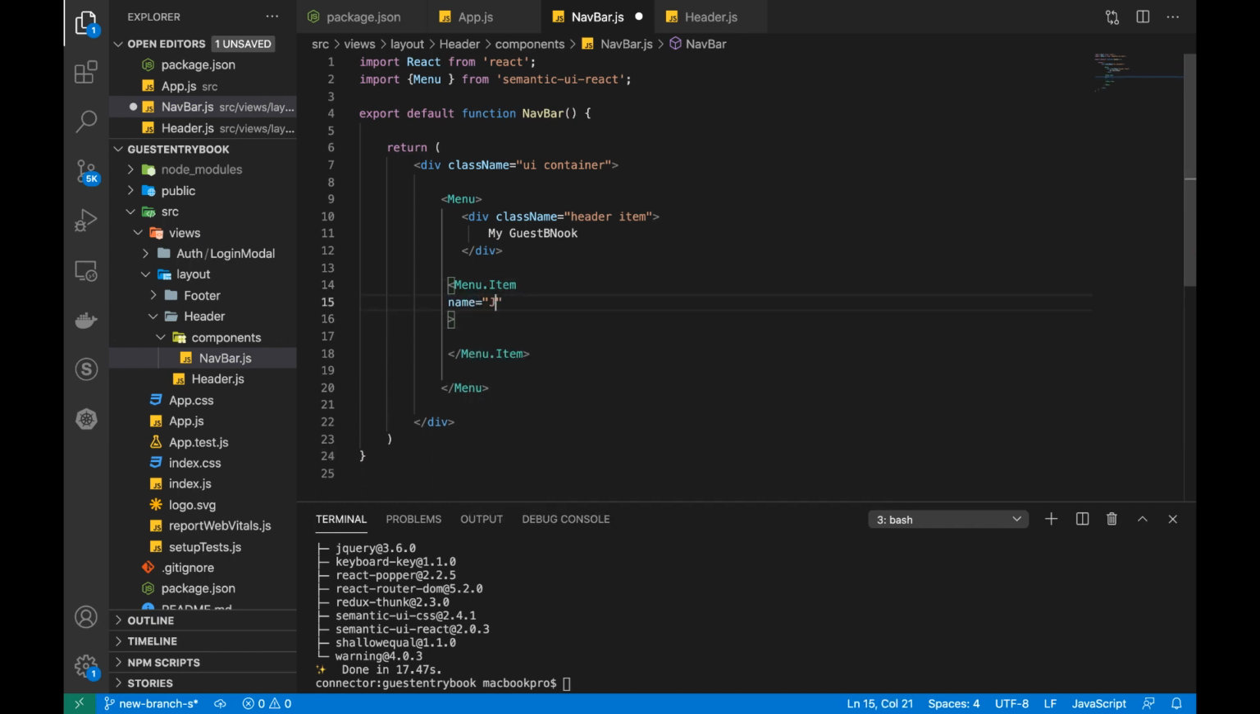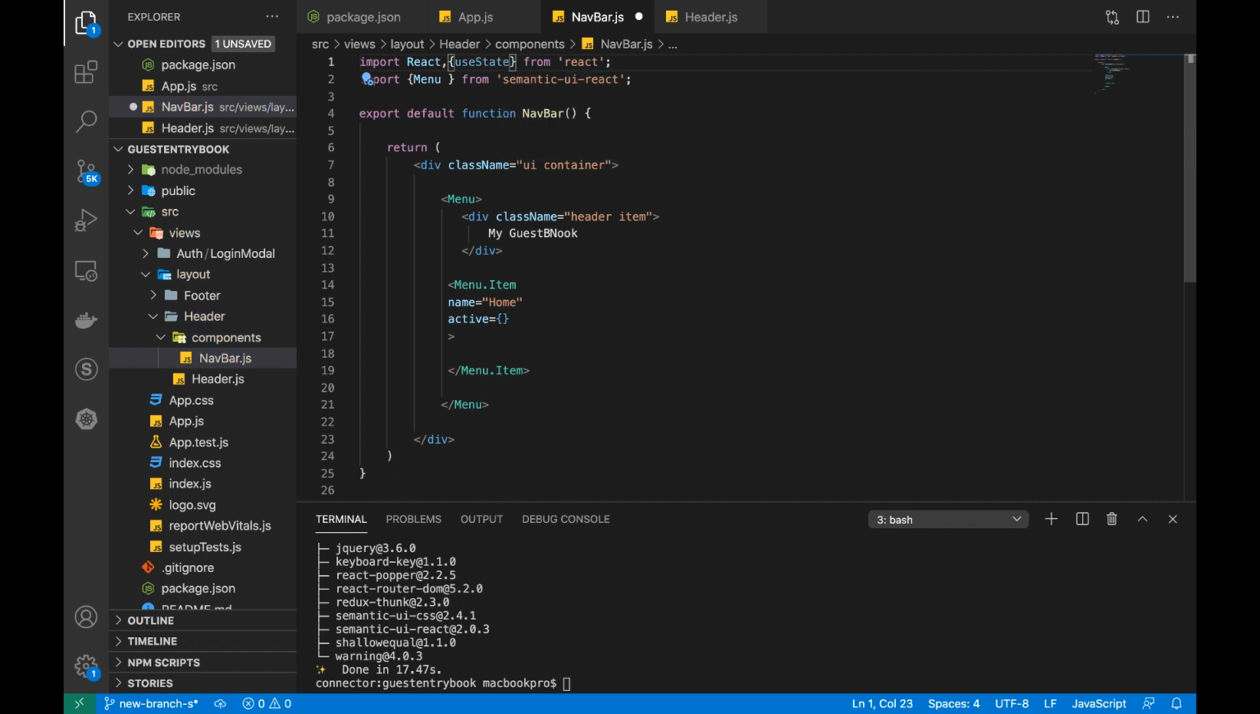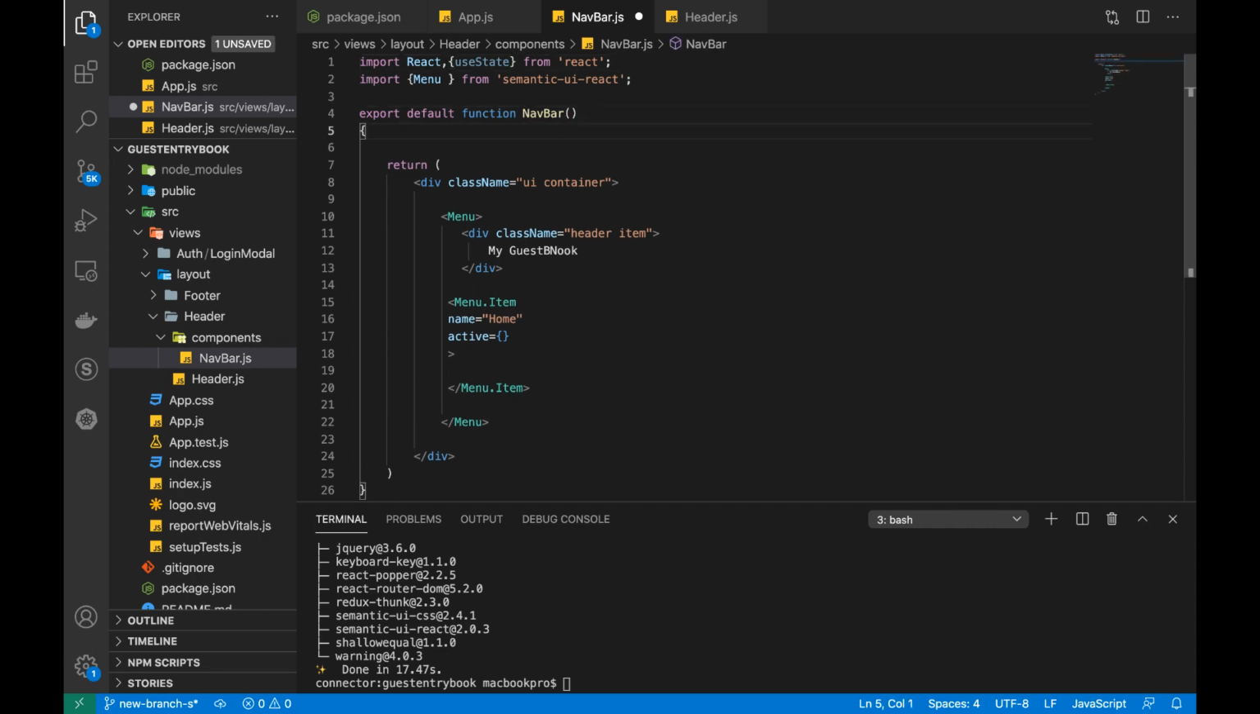And in here, we're going to have the name. So basically the name here is going to be home. And we're going to have to set the active property. So what I want to do here is I'm going to make use of useState. Basically, useState in React is a way to manage state within our component. And for class-based components, you would use this.state. So in functional components, useState has come to replace this.state in class-based components.